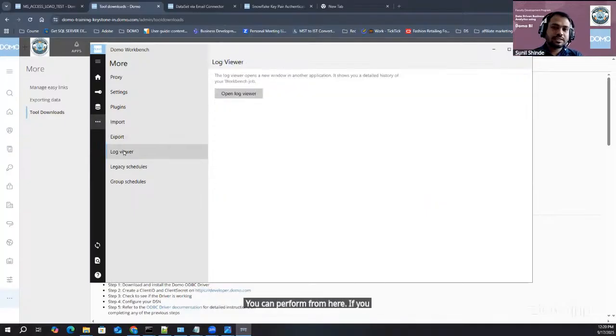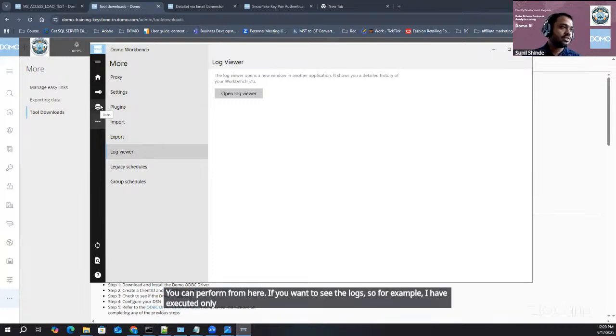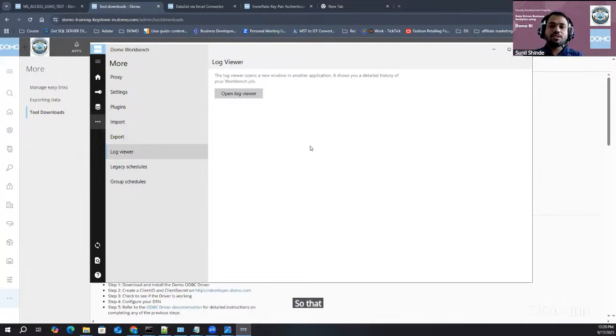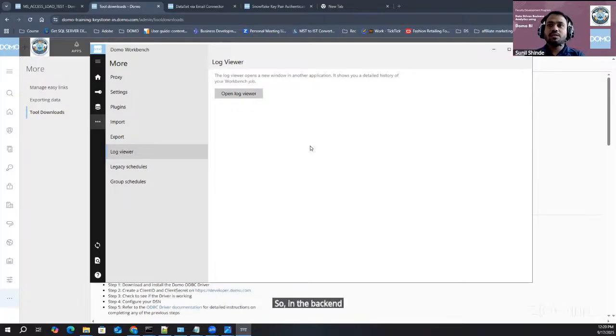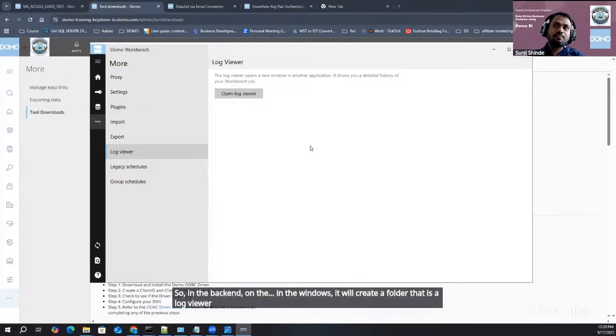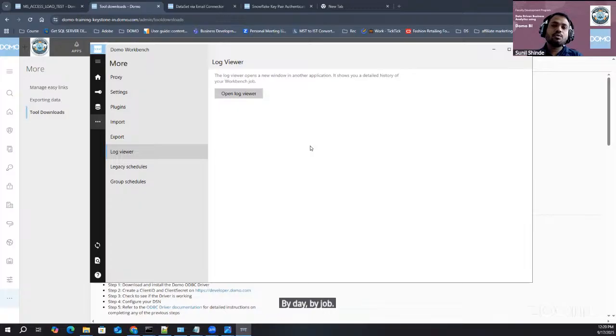If you want to see the logs, so for example, I have executed only one job. That job information will get stored in the log viewer on your machine. In the backend in Windows, it will create a folder, the log viewer folder. By day, by job, it will store all the log information there.